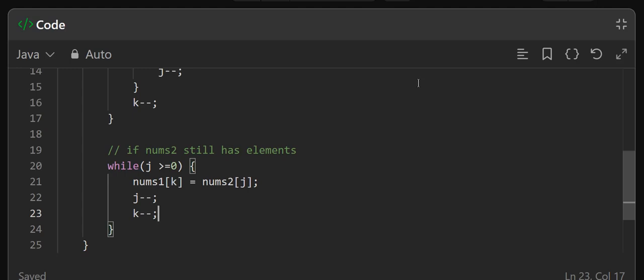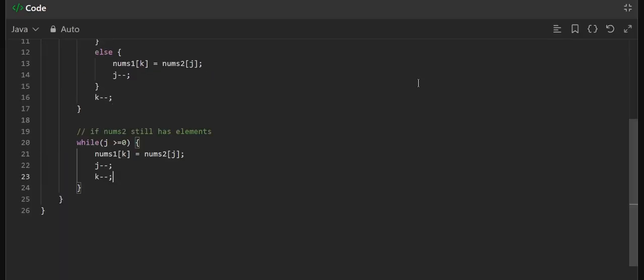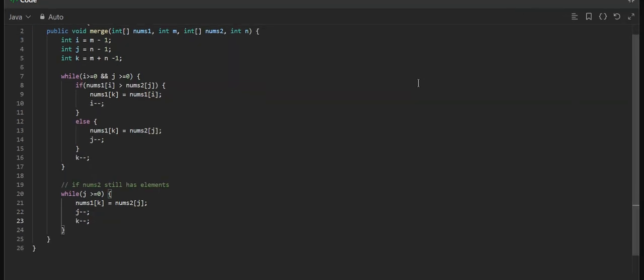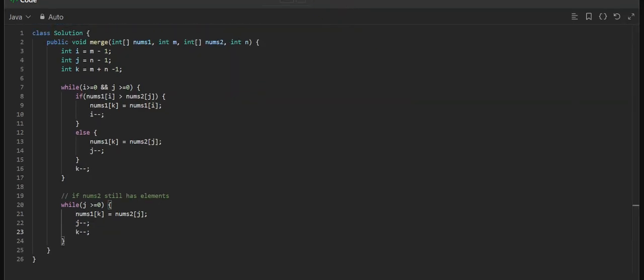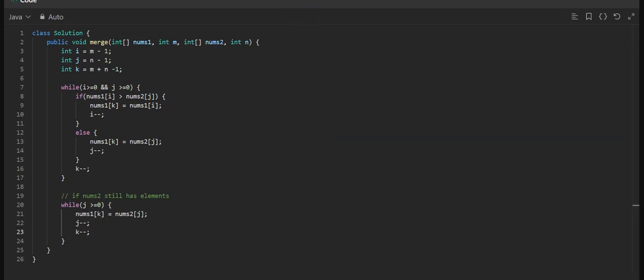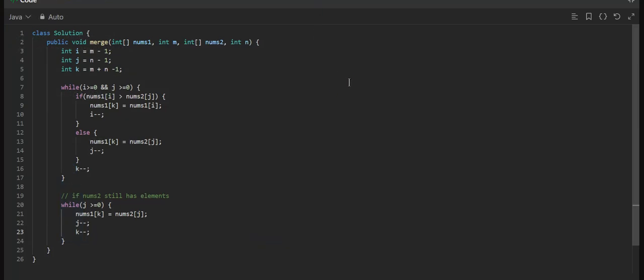Then I need to move backwards. This is what I want to do. I don't want to return anything because nums1 is the answer. So this is the code that should work. Let's run it and see whether it's working. Yeah, it has been accepted. Let's submit it and see whether it passes all the test cases, which it has to. Yeah, it has been submitted as well.